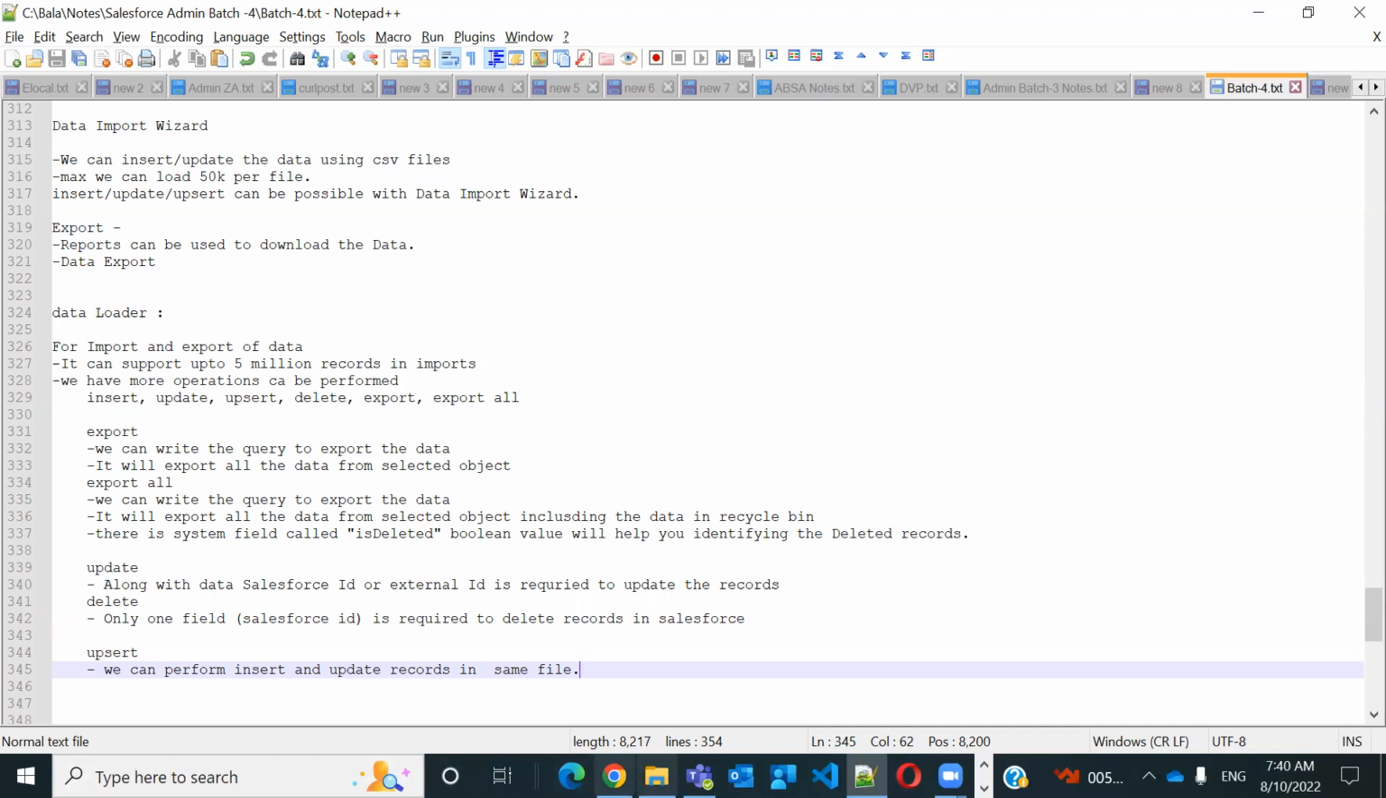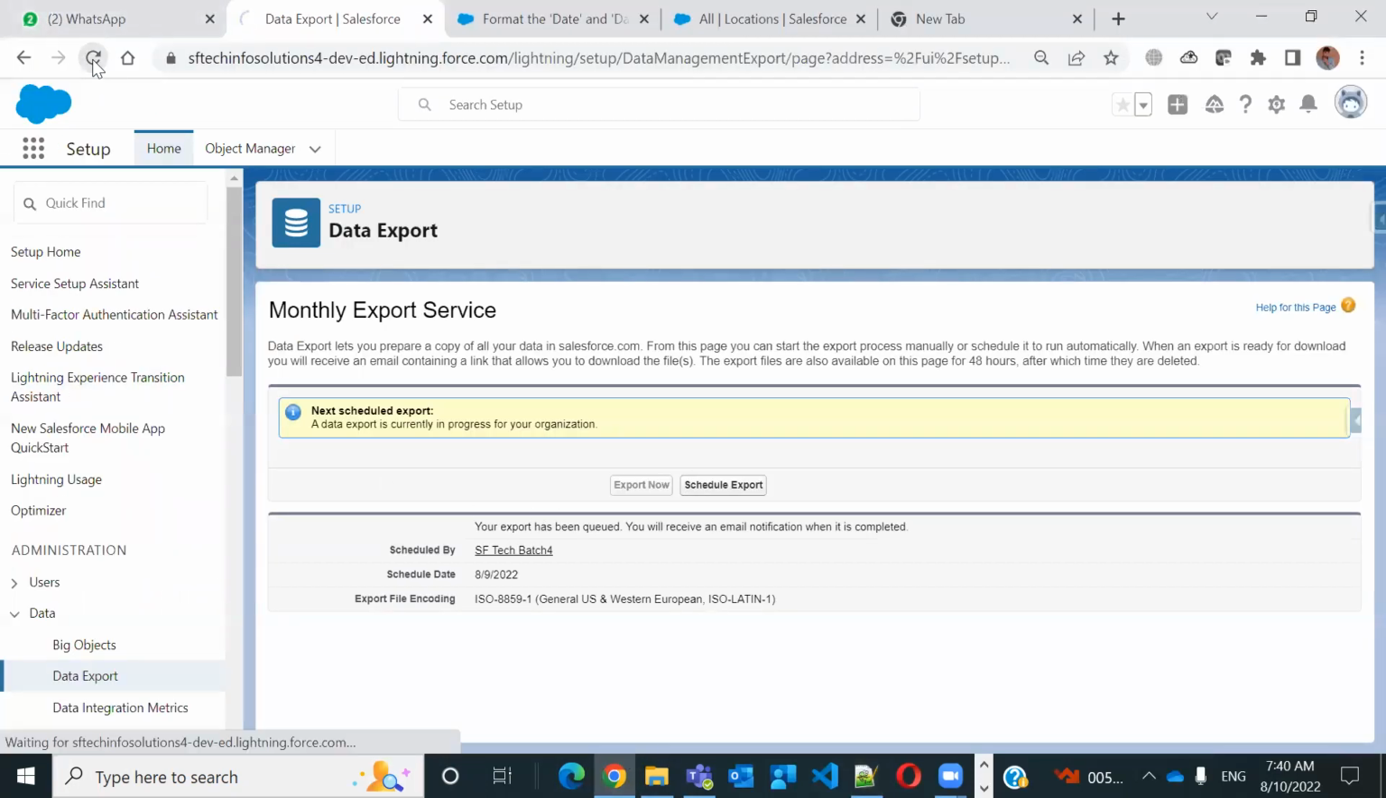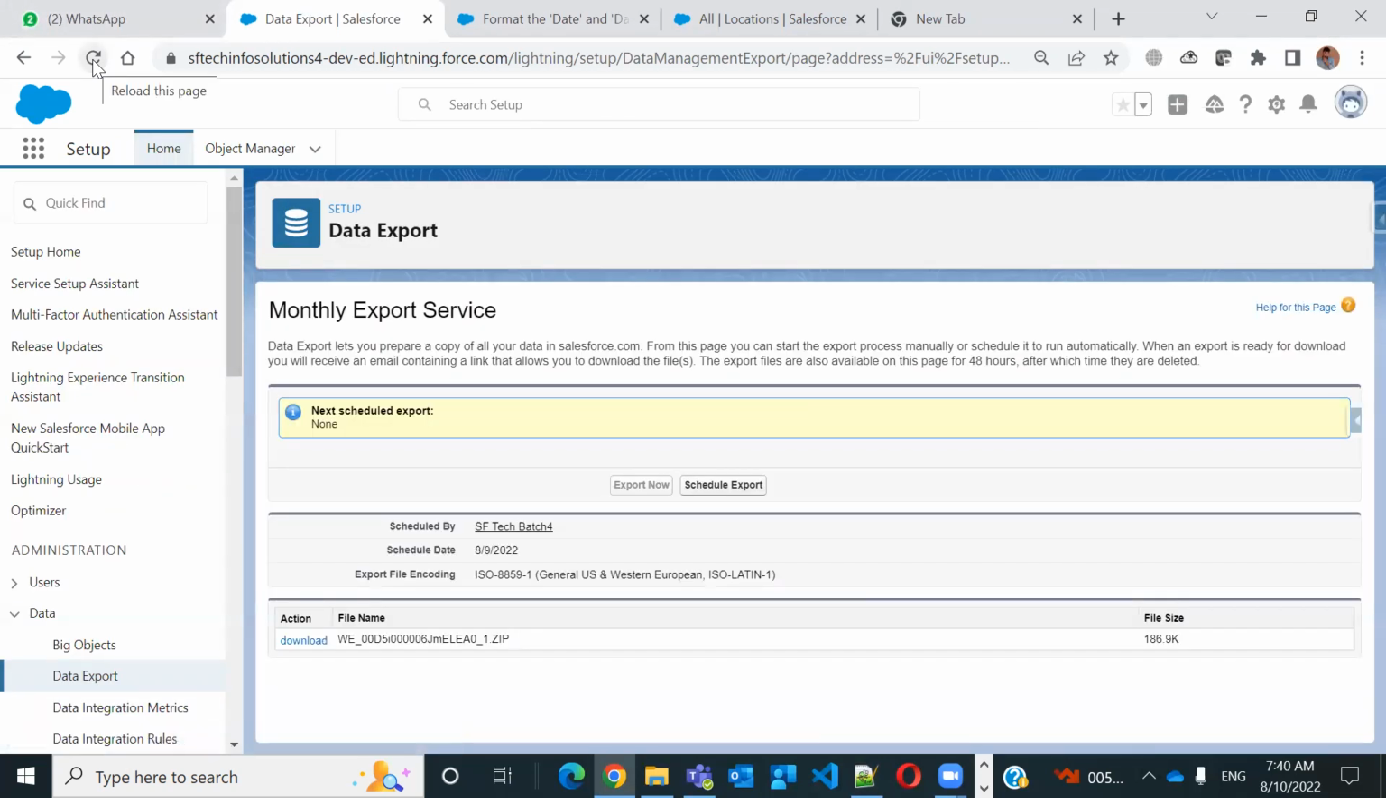Okay, let's see whether the data export is ready now or not. Let's refresh this one. Yep, the data is ready and you will get a zip file to download. The maximum size of this zip file is 512 MB. If your data is more than 512 MB, then you will get multiple zip files over here, and you have to download each file. There's no other option.